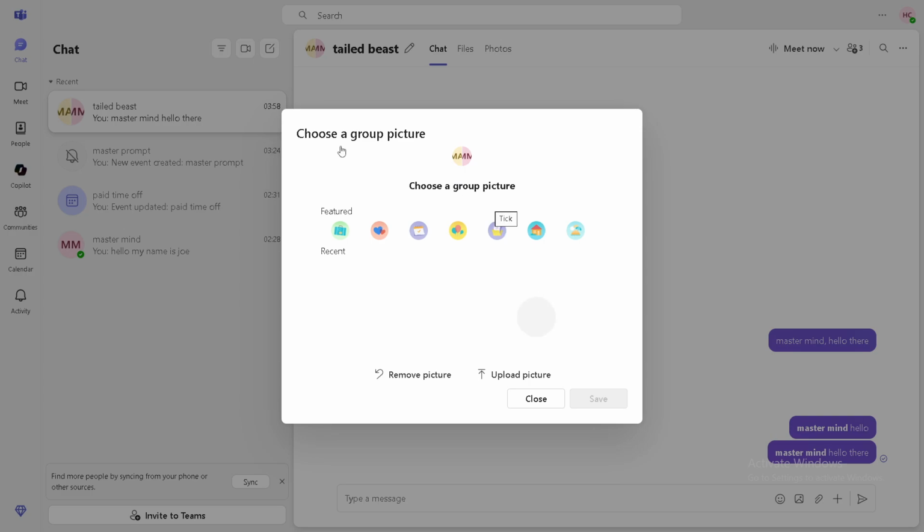Next, look for the option that says Upload Picture. By selecting this option, you can start the process of changing the current image to something that reflects your group's personality or theme. This can be a fun way to bring a little more life into your conversations.